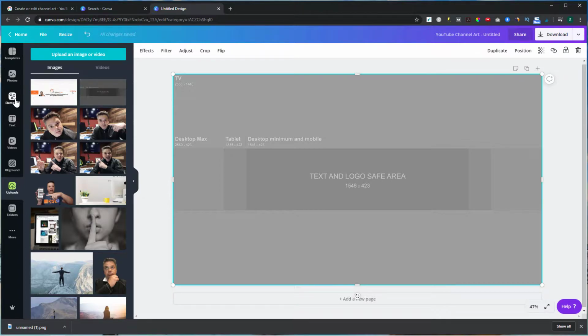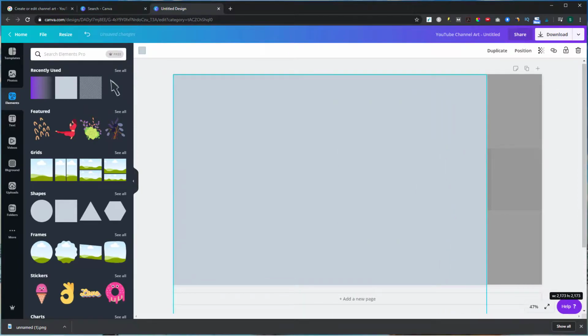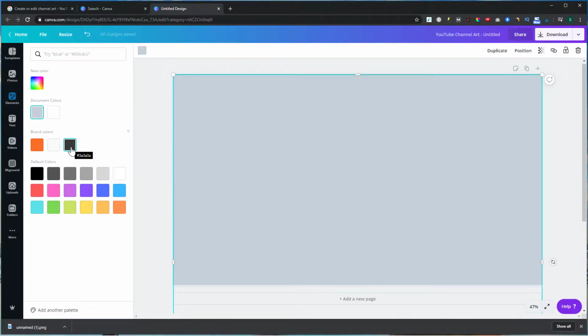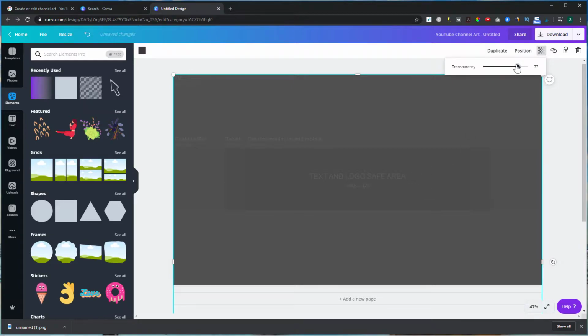So the next thing I want to do is add this box, which will be my background. I'm going to have it be the full width of the page, and I'm going to have it be my branding color, which is this. For now, since I can't see the template, I'm going to make it a little bit transparent just so I can see where I'm working right here.